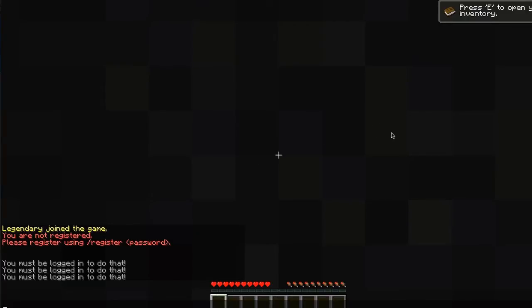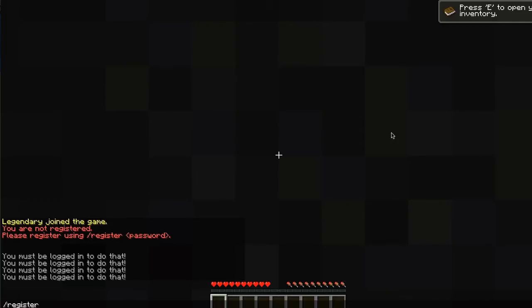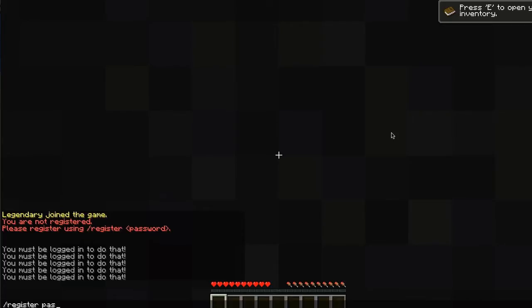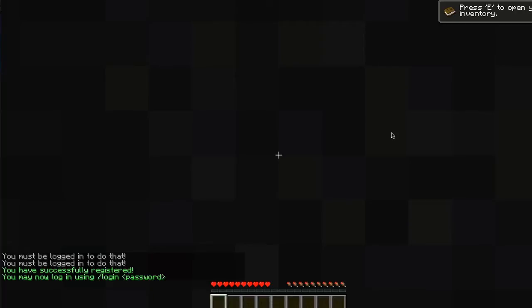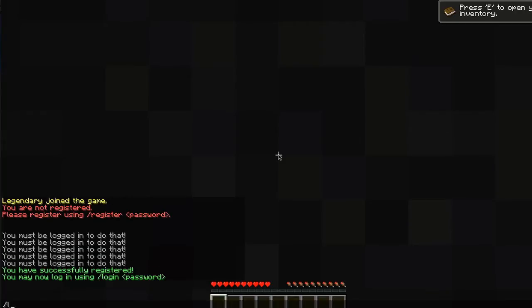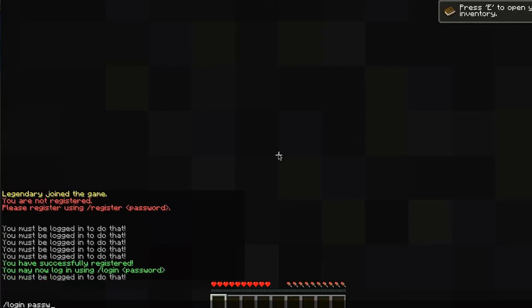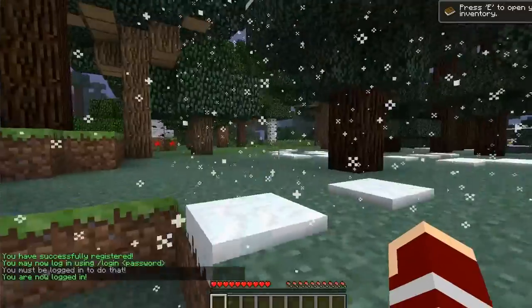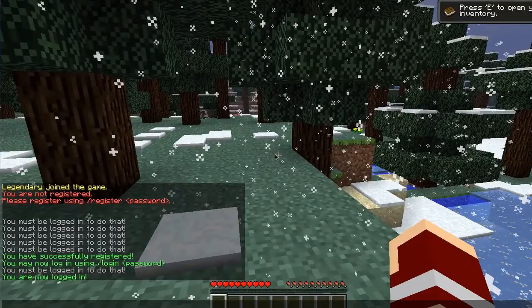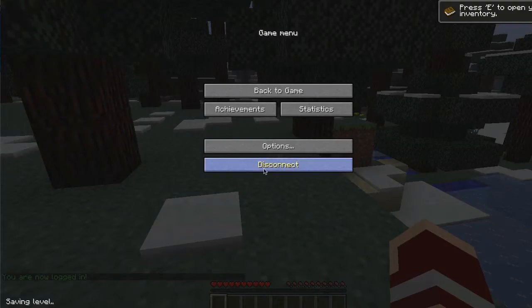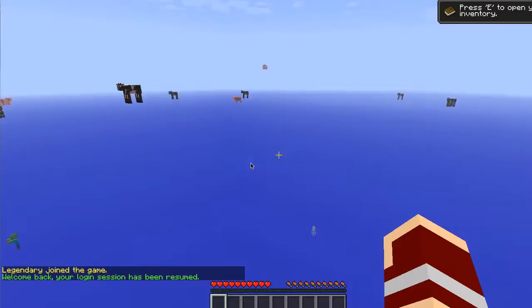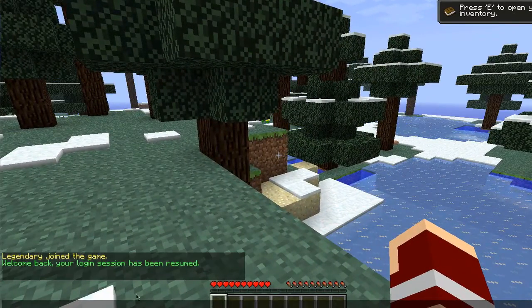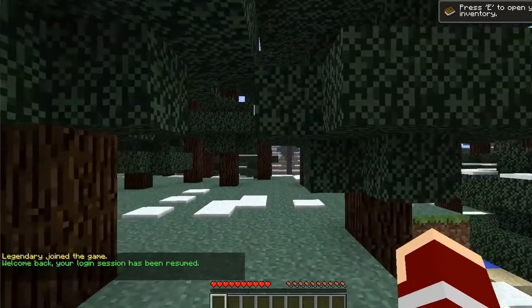So you would do /register, and then you would set your own password, whatever that might be. For this tutorial, it's not really going to be secret, it's going to be password. So now I'm registered. Now we do /login, and then our password, and bam, you're logged in. Now if you were to disconnect and then reconnect, your login session has been resumed. Very nice feature there.